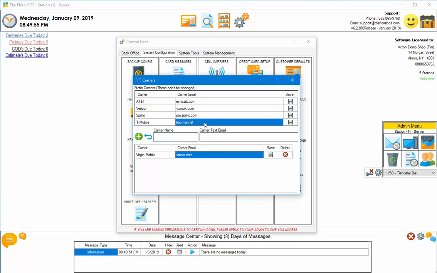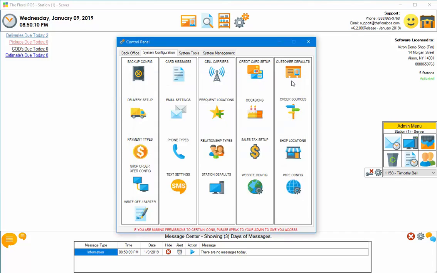And what our system does is it automatically sends the phone number with that attached on the end here, and it creates like an email address. It sends it to it, and then it automatically texts a phone, which is pretty neat. So yeah, that's it. So that's the carriers.